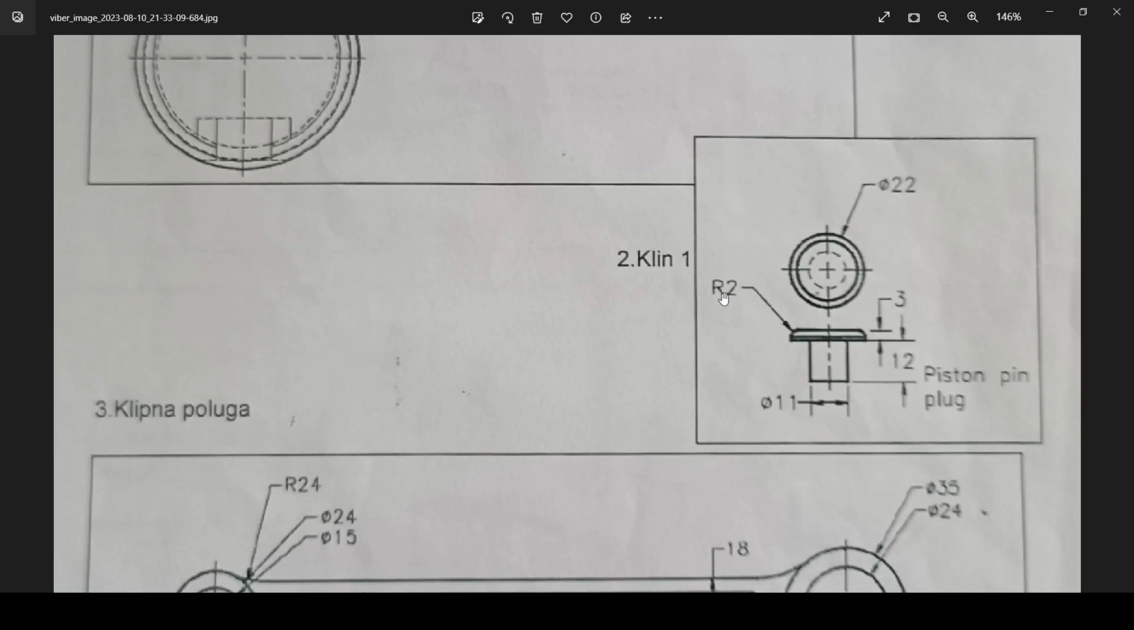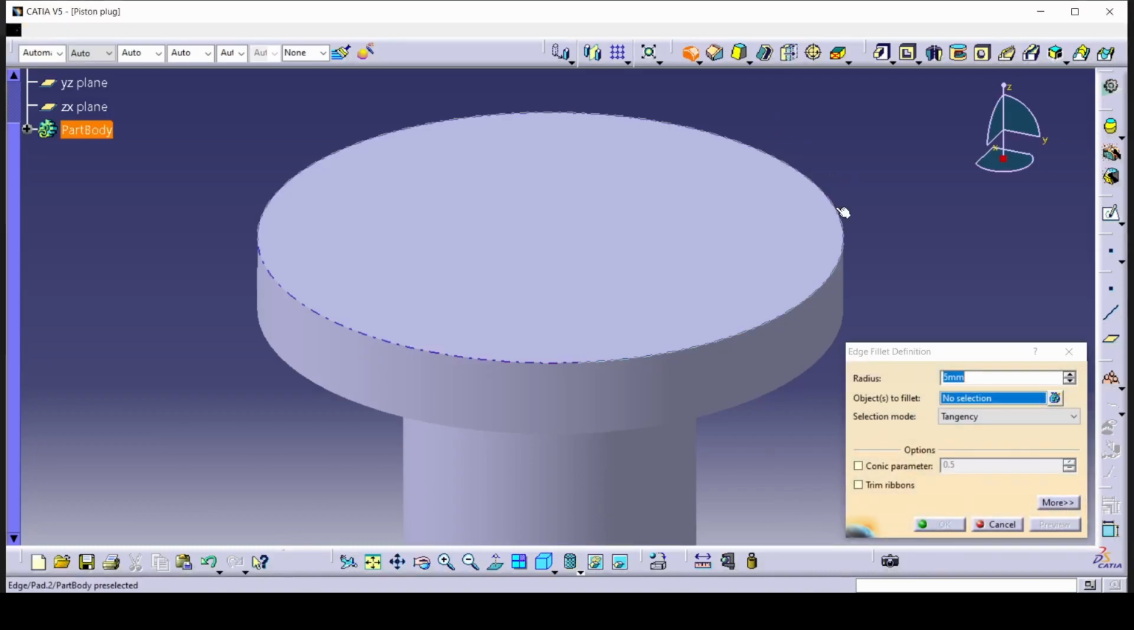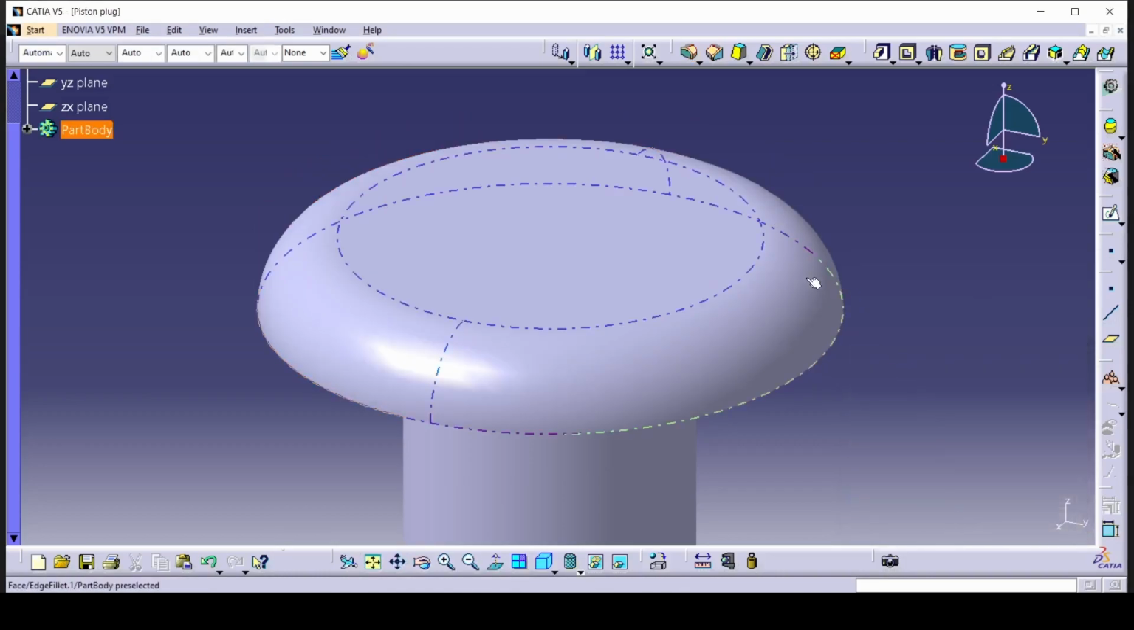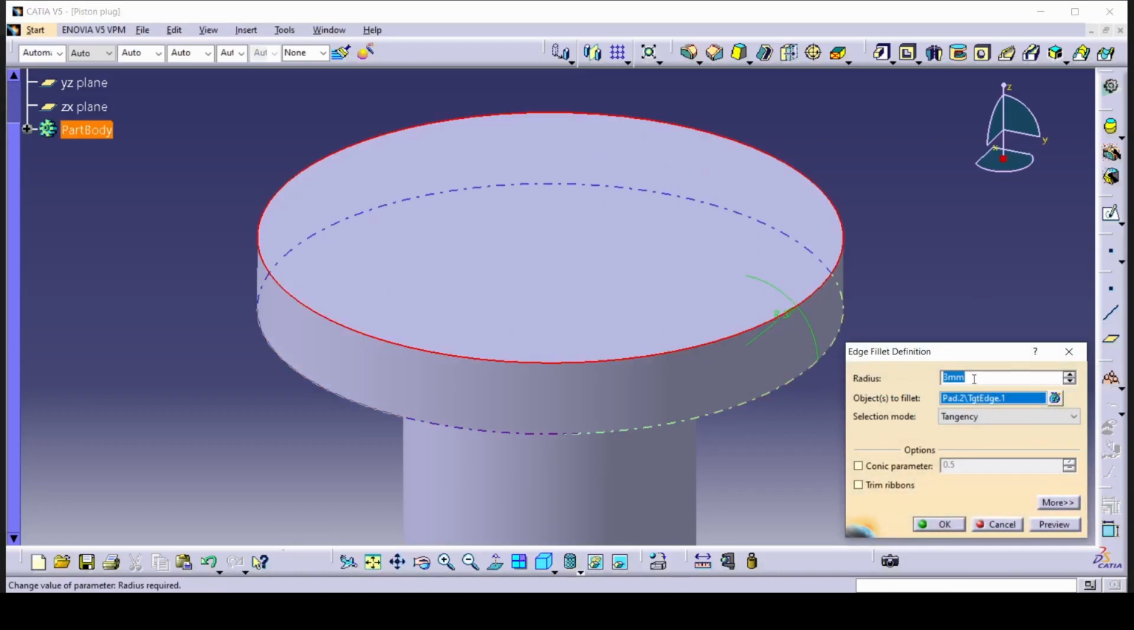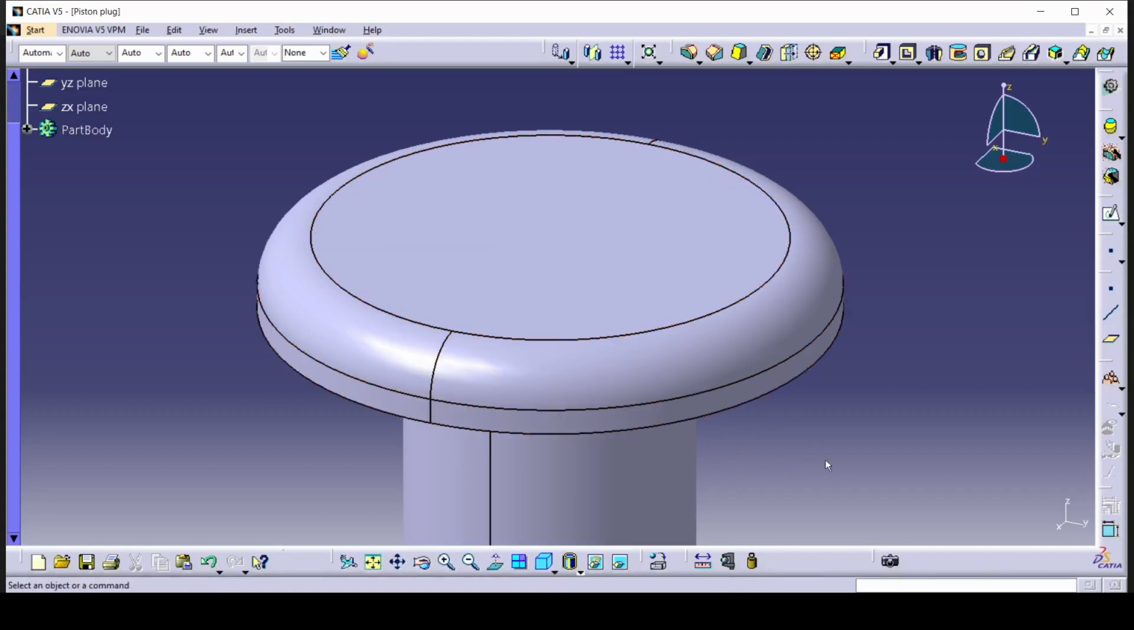Now we want to make a radius on this corner. The command we'll be using is this one here, edge fillet. It's in dress up features. So select edge fillet and make it 3 millimeters. Actually that's a mistake, double click it again, make it 2 millimeters. There we go.